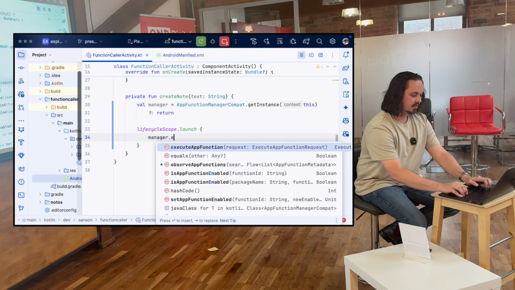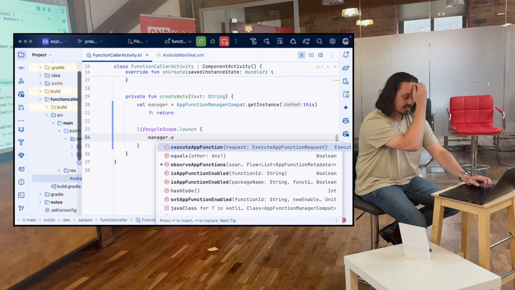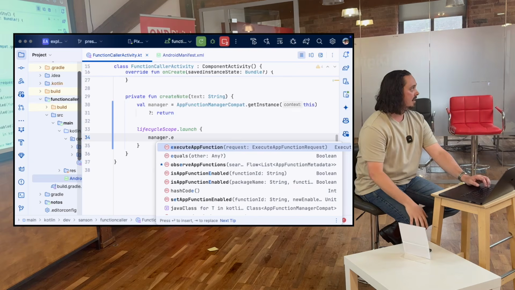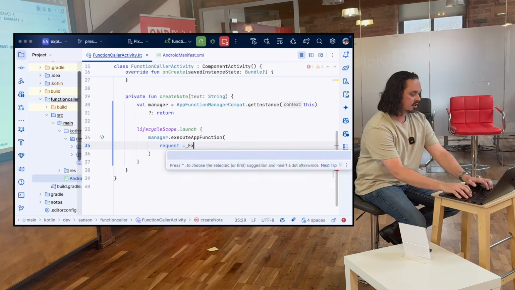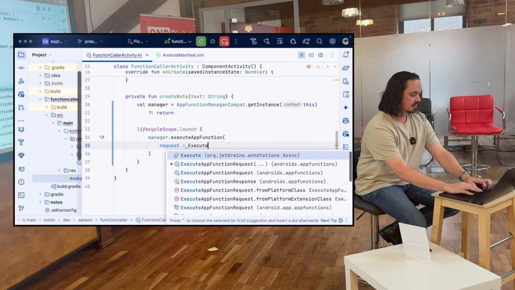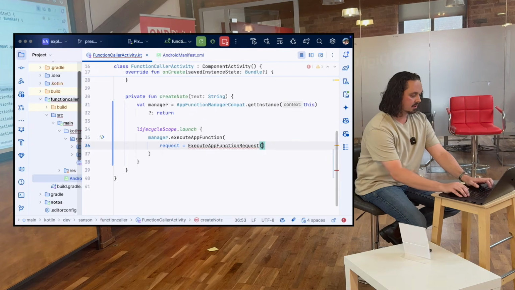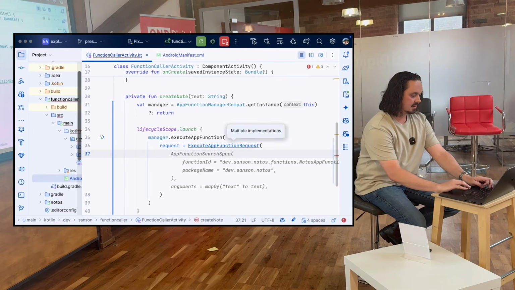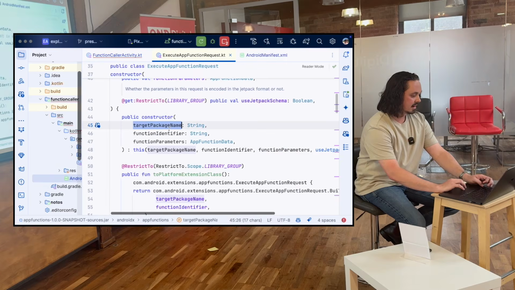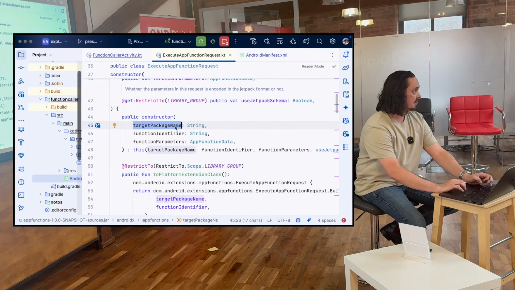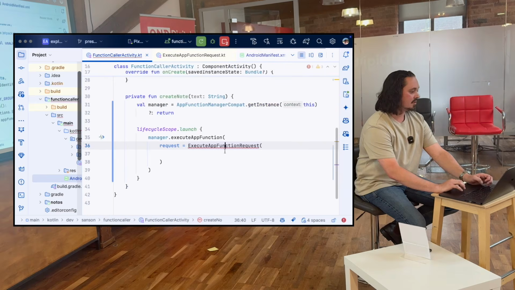Manager execute app function. So this is again the other thing that you can call from a different app at this stage. So execute app function takes a request. Execute app function request, and this thing has a few different ways of interacting with it. But conveniently, we'll use this one. So target package name, which is going to be the other app we're trying to call. Function identifier, which we know as well. And then some parameters, which will be our text.